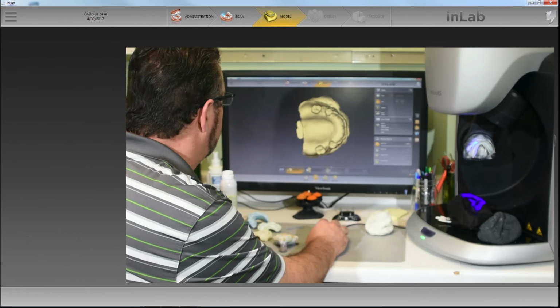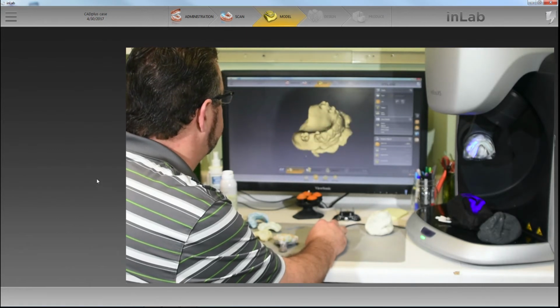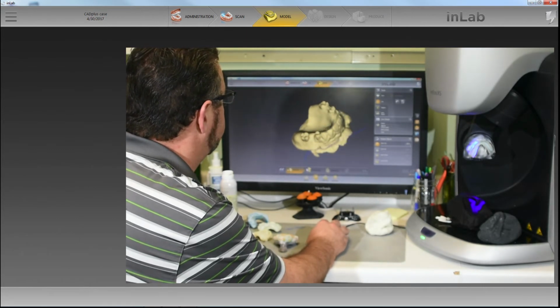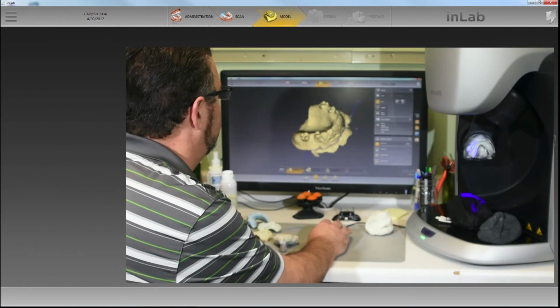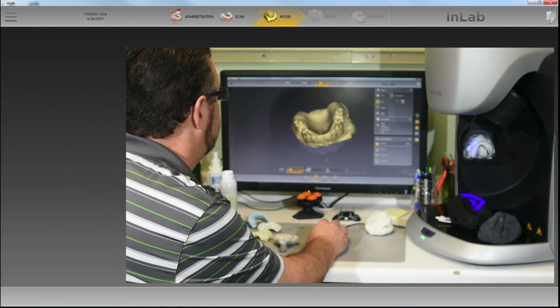Let's take a look at the upper jaw. Not too much here, but we'll clean it up. If you don't feel comfortable doing this, leave it alone. AvaDent's happy to do it for you.